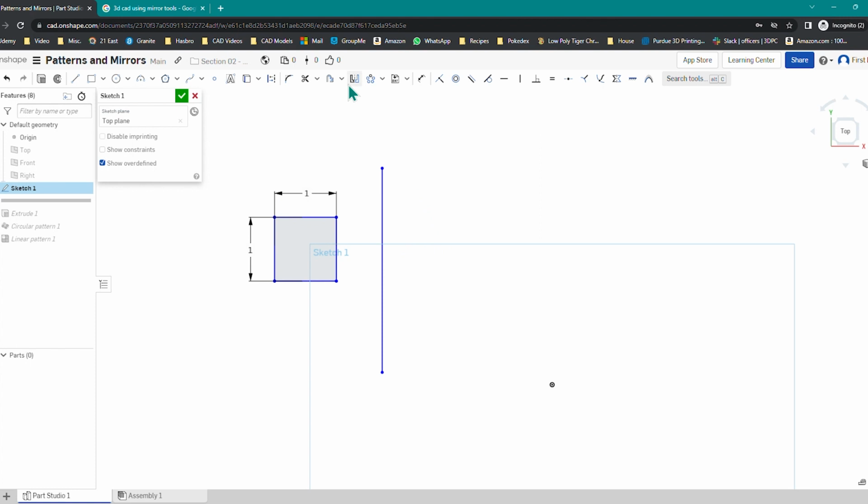We want to choose our mirror tool, which looks like an L with a dotted line in the middle and then a backwards L next to it. If you hover over it, it'll say mirror. Click on it to enter the tool, and it'll ask you to select a mirror line. You want to select that straight line we drew, which is our axis or mirror line, and then highlight or select the entire square. And now you can see that our square has been mirrored to the other side.